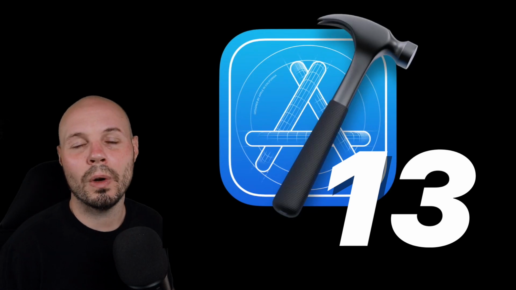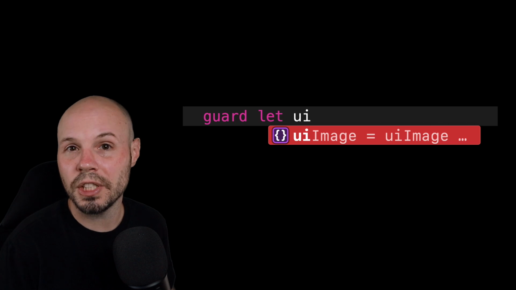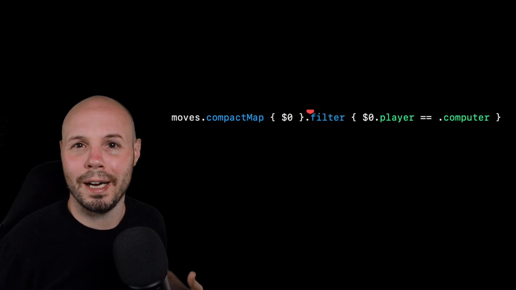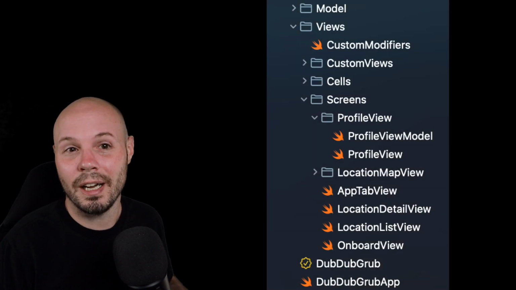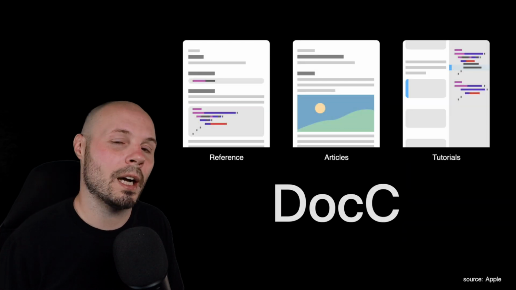Today, we're talking about what's new in Xcode 13. We got some great improvements to code completion. Vim is now in Xcode. We have column breakpoints, some new additions to storyboards, remember those? And some nice design tweaks. And of course, we got Xcode Cloud and the documentation compiler, or DocC for short.